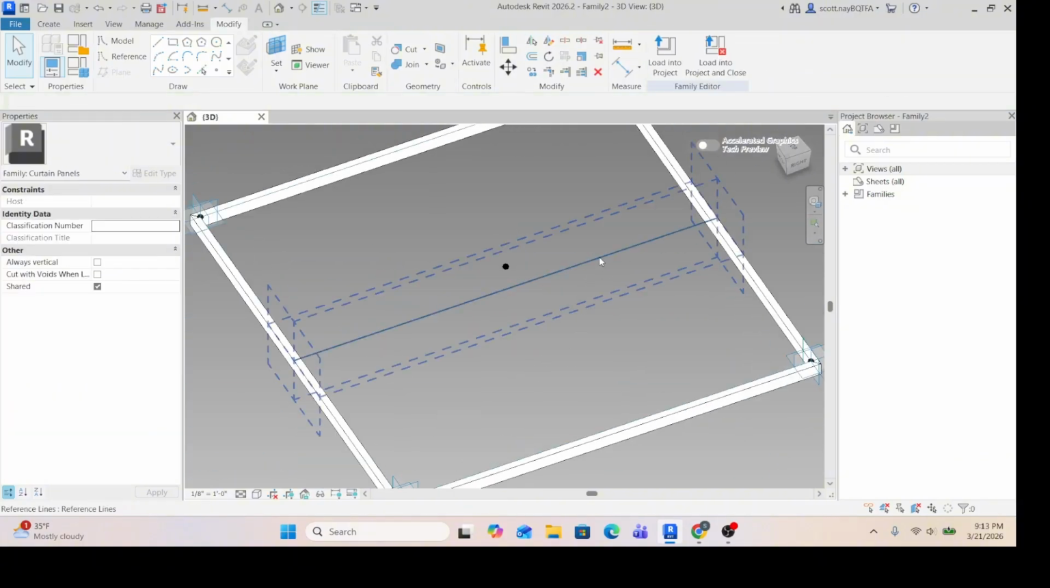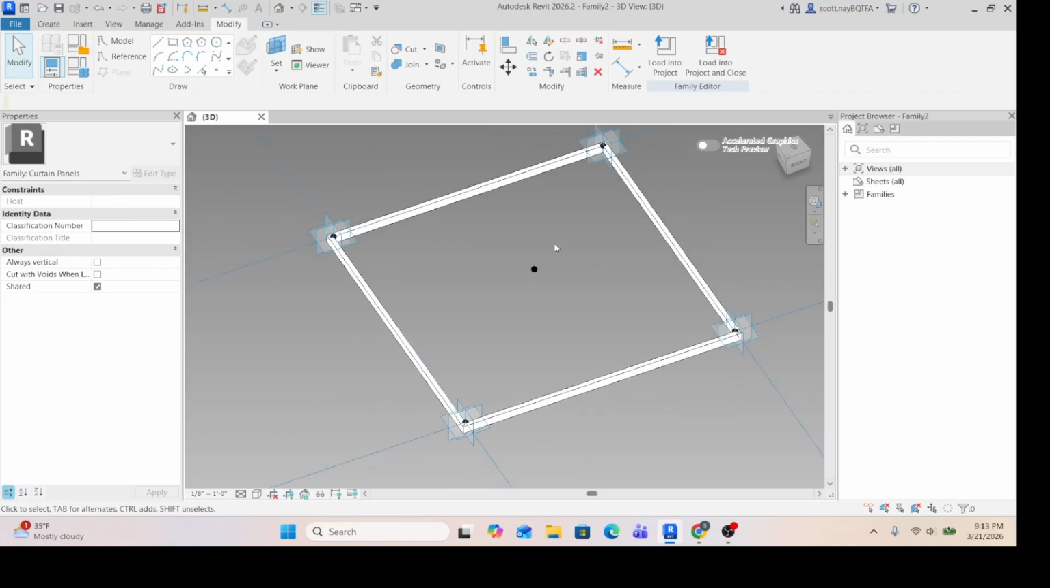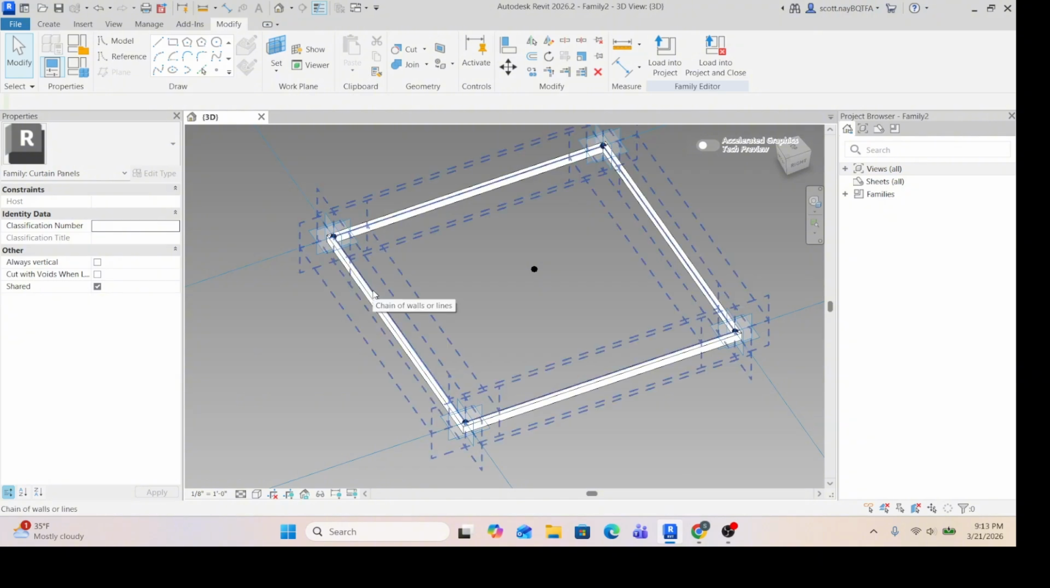Alright, now this has served its purpose. I'm not going to use it for any mullions. Excuse me. So I can just delete it. And now I want to make some more reference lines between here.